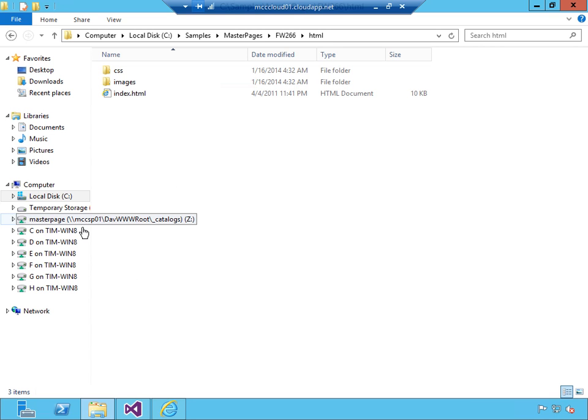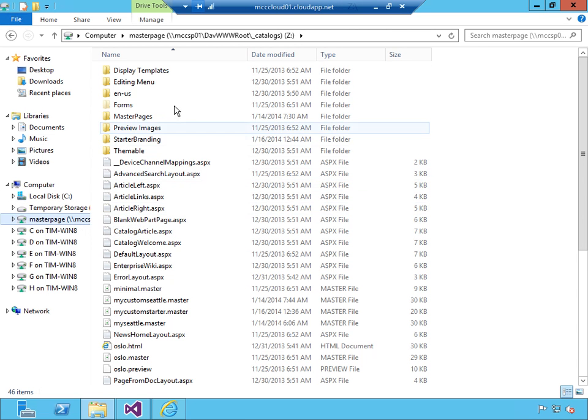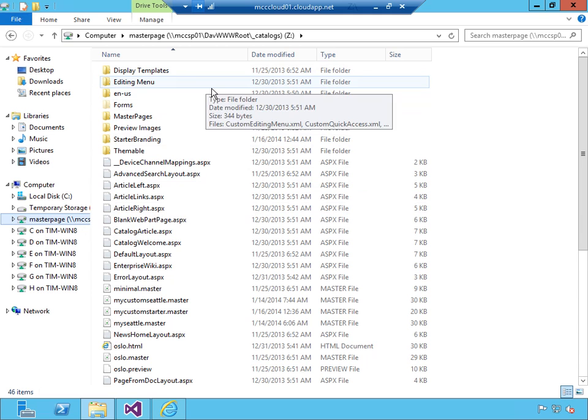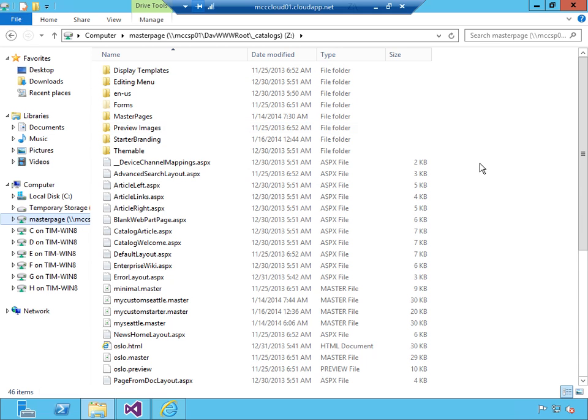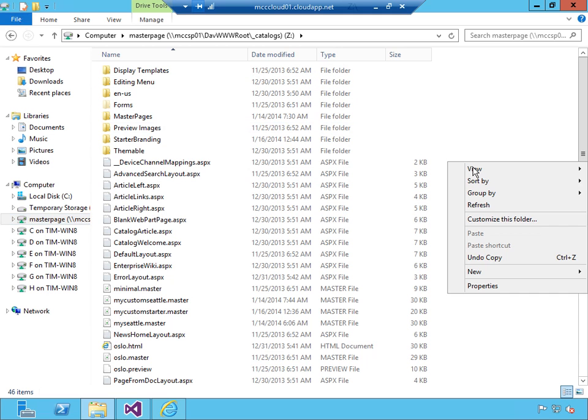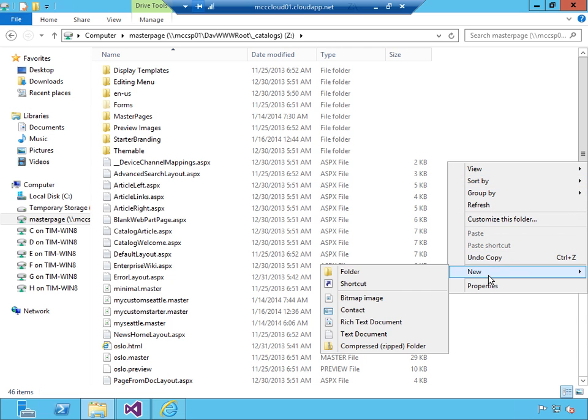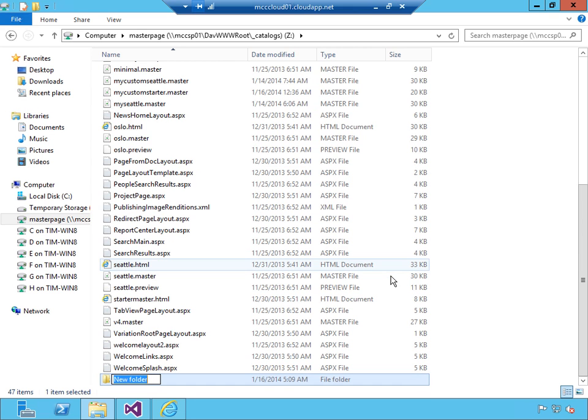and I have my Z drive here. So that's mapped directly to the master page gallery. What I want to do, I want to create a folder here so we can make this nice and clean. I'm going to call it, let's just call it Design Manager Demo. Okay, that looks good.